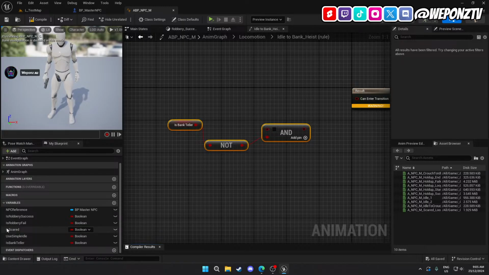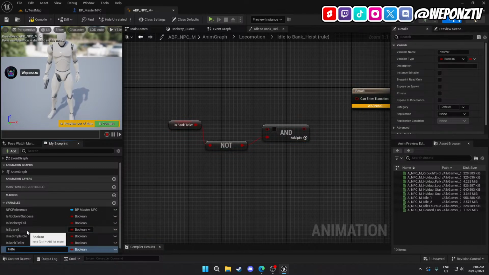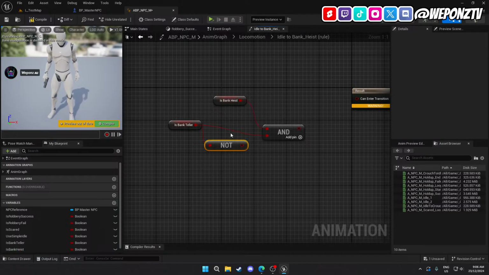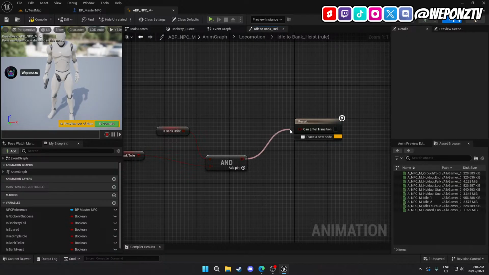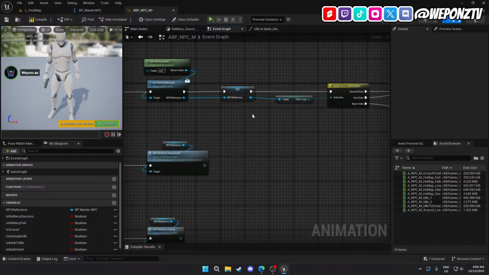Is bank teller is scared, is robbery. Okay. I can use that variable. Is bank heist. Okay. So I only want to do that if it's a bank heist and they are a bank teller.